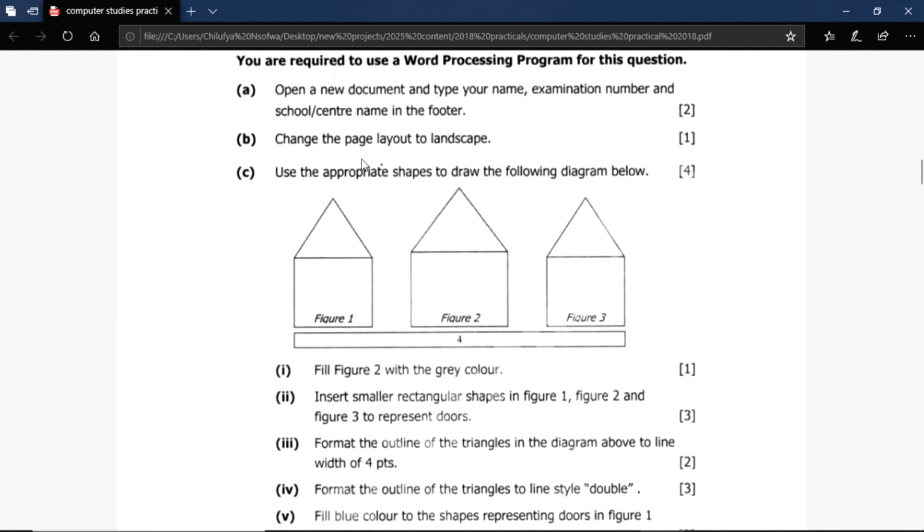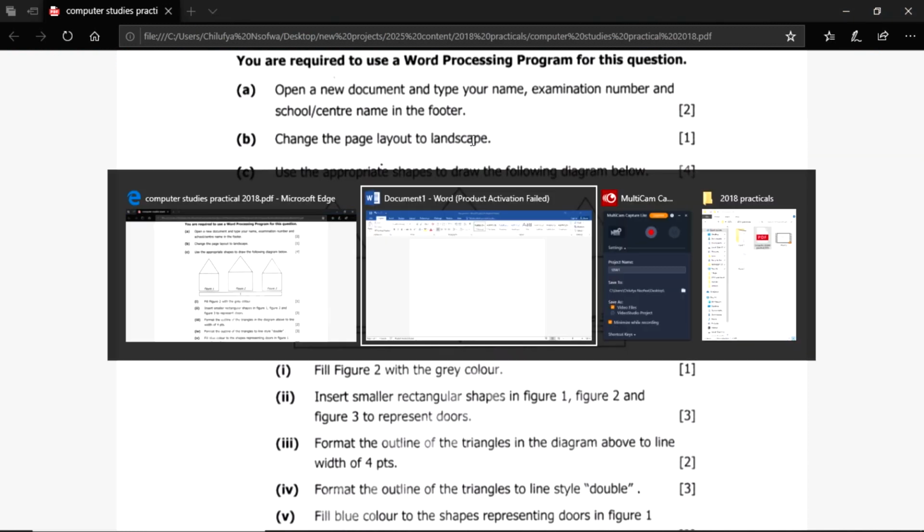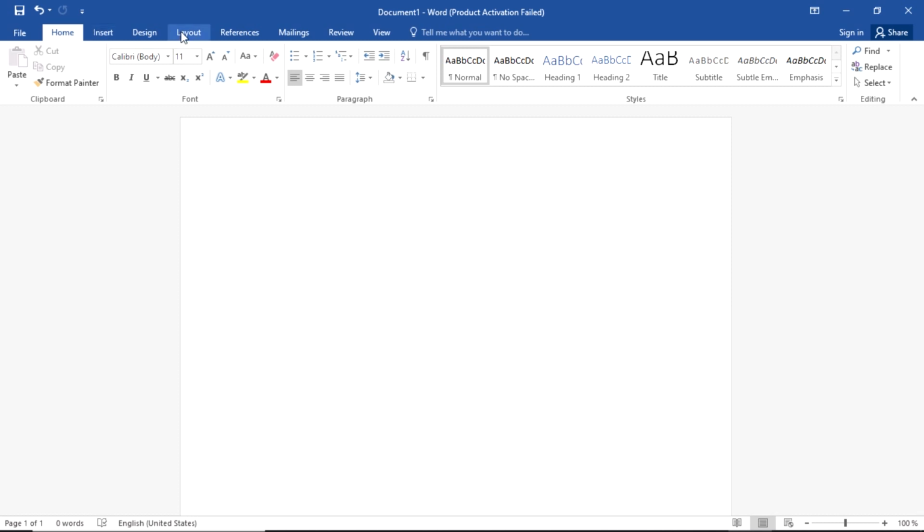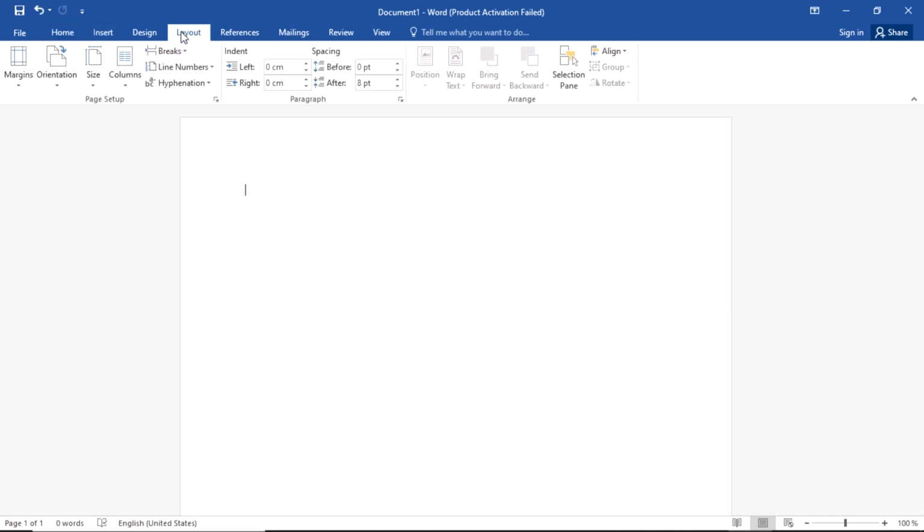Question B says that change the page layout to landscape. So we can go back and locate the layout tab, and at your left hand side you will be able to see where it says change page orientation. Left click and you'll be given an option where you can choose to change to landscape. So left click and your page shall be changed to landscape, and as you can see, the page is changed.